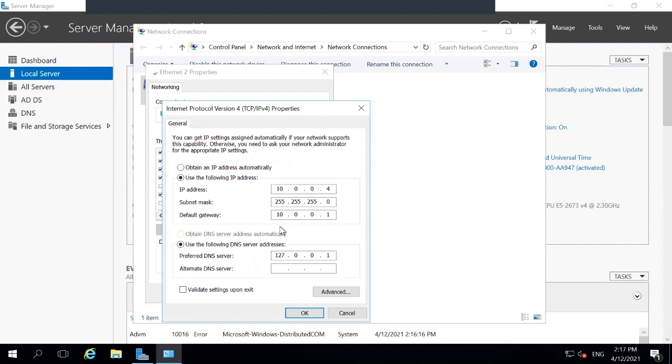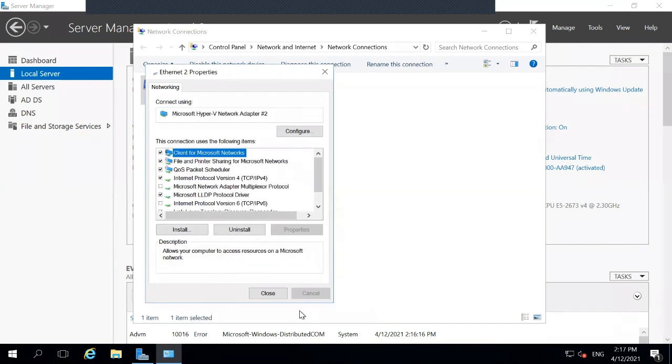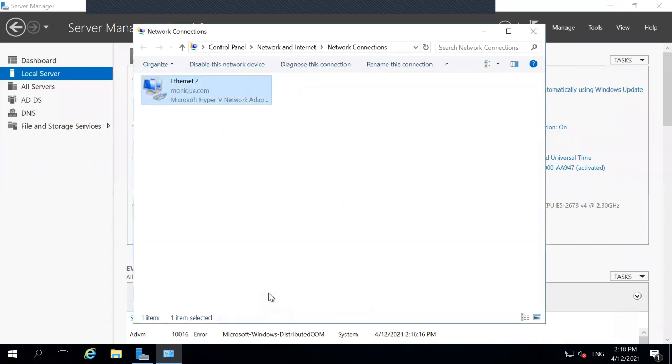Now this time we are going to configure the DNS server. Below you have a preferred DNS server where 127 is written. Remove that and just type 10. Remove this 127 and type only 10. And for the last one, instead of 1, make it 4. Perfect. Click OK. So your domain controller is also your DNS server. Now click close. Close this one.